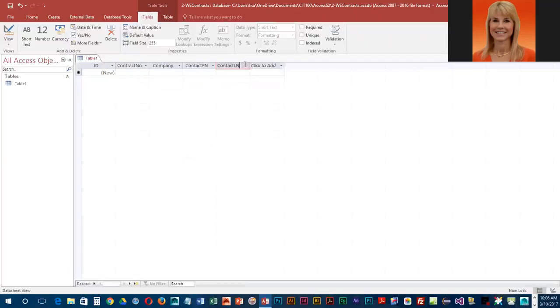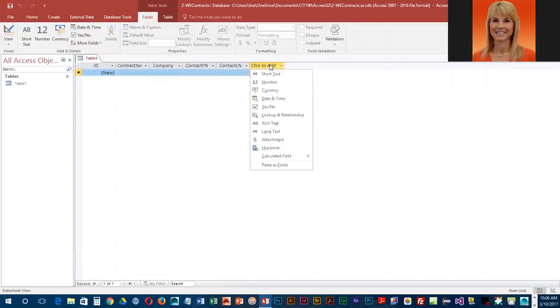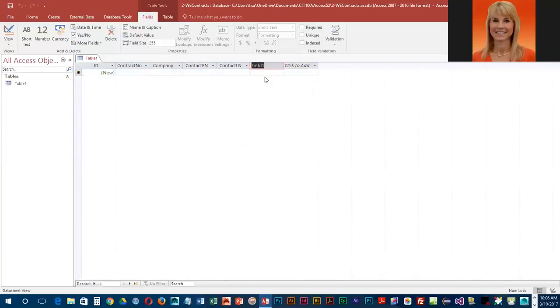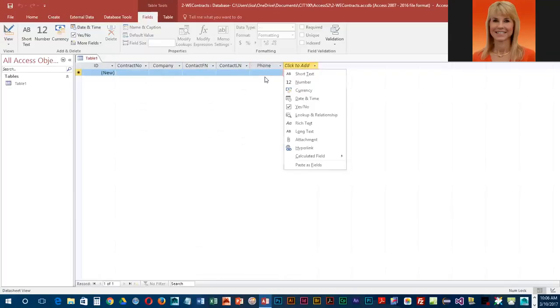Now, what happens if you don't see that drop-down list? Well, then you just click on it and select what you want. Okay, so if you press enter after typing in your name and you don't see the list, just click on it. And see, the next one we're going to do is phone, which is also short text. And then I'm going to go ahead and press enter.